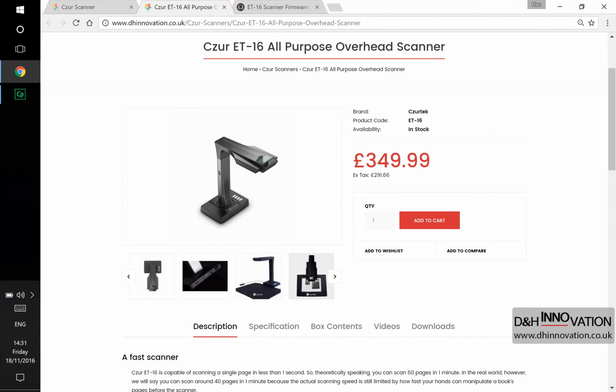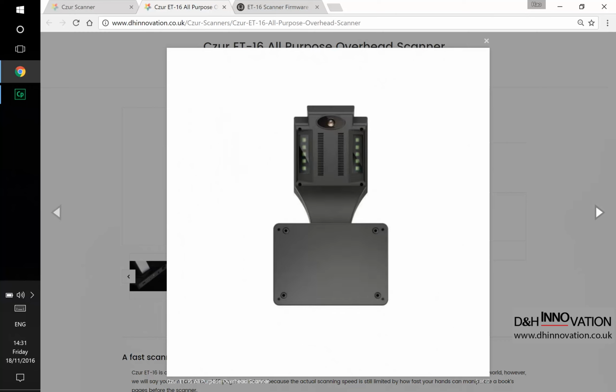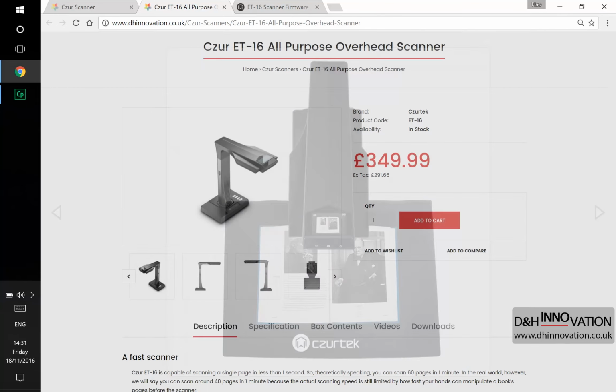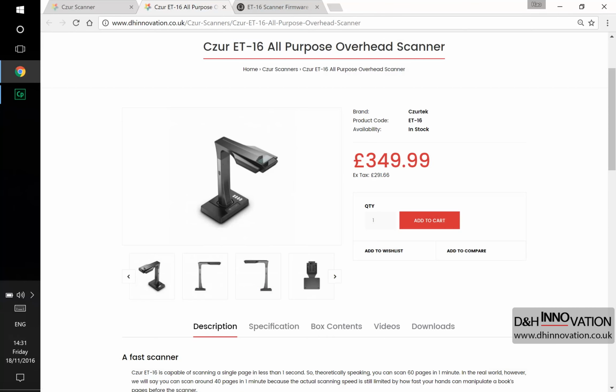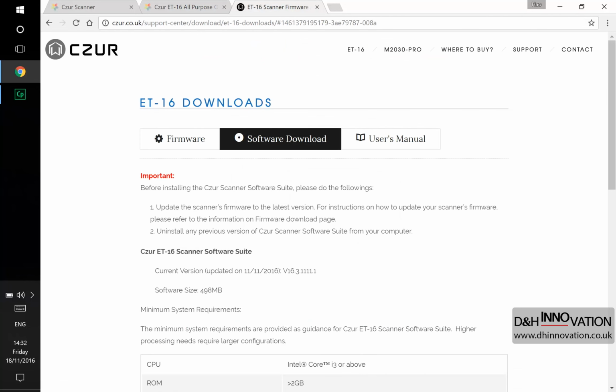www.dhinnovation.co.uk. For book and document scan, we are confident that the Czur ET-16 Scanner is the fastest and best in its class. It may take you some time to get familiar with all its functions, but it will be worth it. In this video, we are going to walk you through the main settings and functions of the recently updated Czur Scanner software version 16.3.1111.1. In this software update, the scanning and image processing speed, book curve correction, and finger removal functions have been improved considerably.